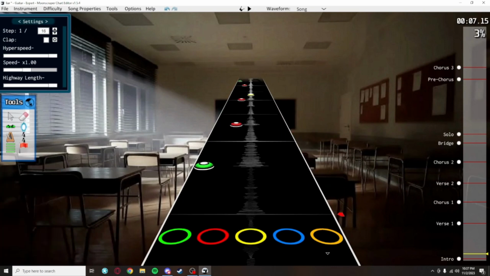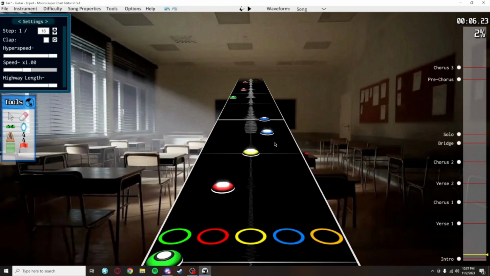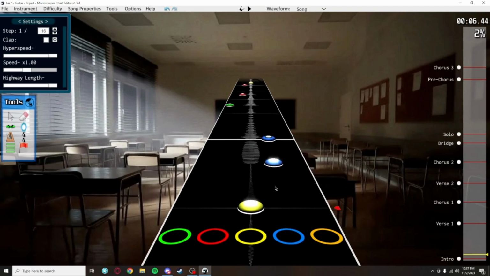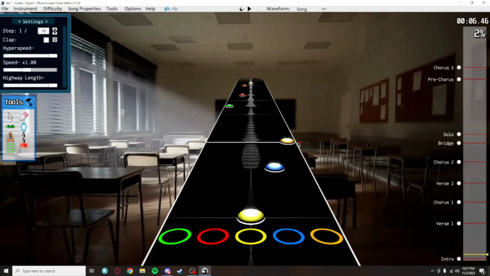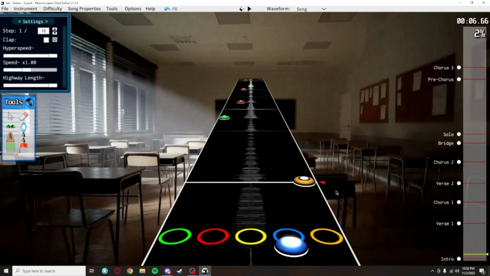Ideally, I'd want this to be orange, but if I make it orange right here, it's going to clash with this and be two different notes in a row that are the same gem. You can't have that. Yada, yada, yada. So it is an orange.